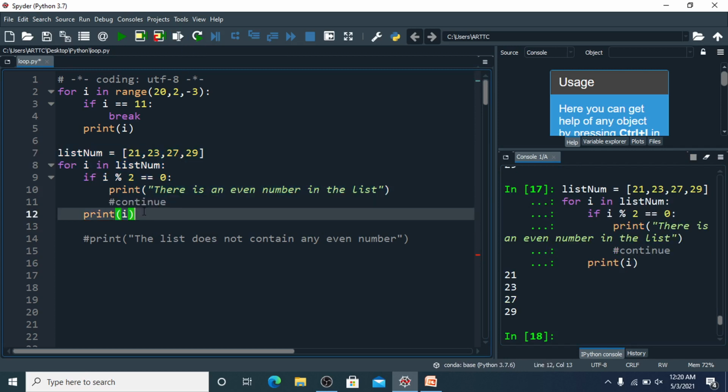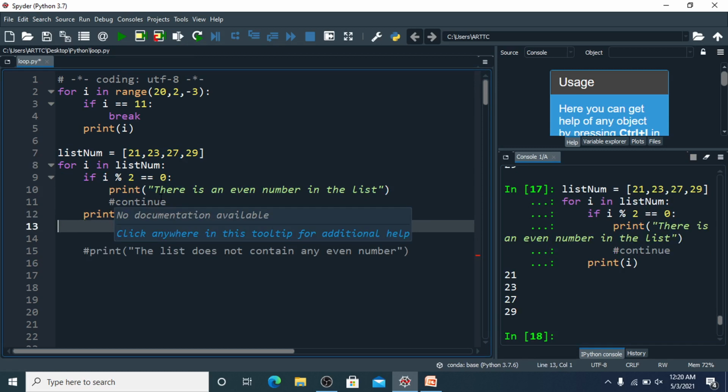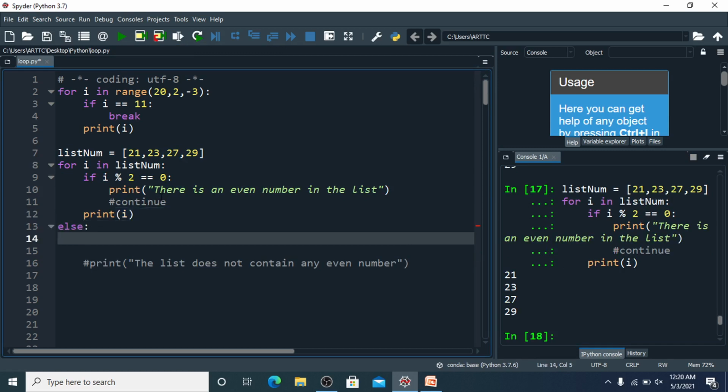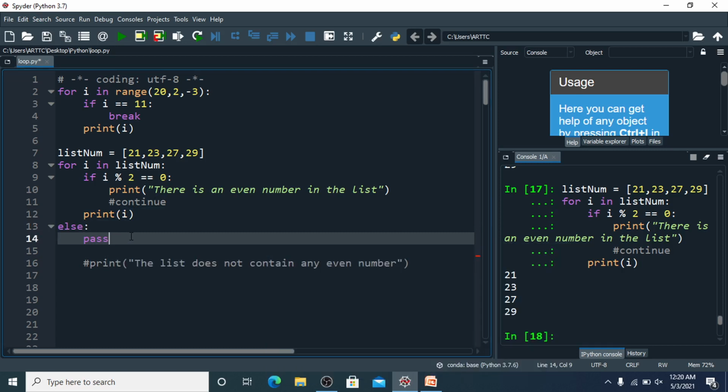Fine. But what if we want to use this else statement for the future? In this case, we use pass. That's it. So pass doesn't do anything. It simply works as a placeholder for the statement to make it syntactically correct. That's it.